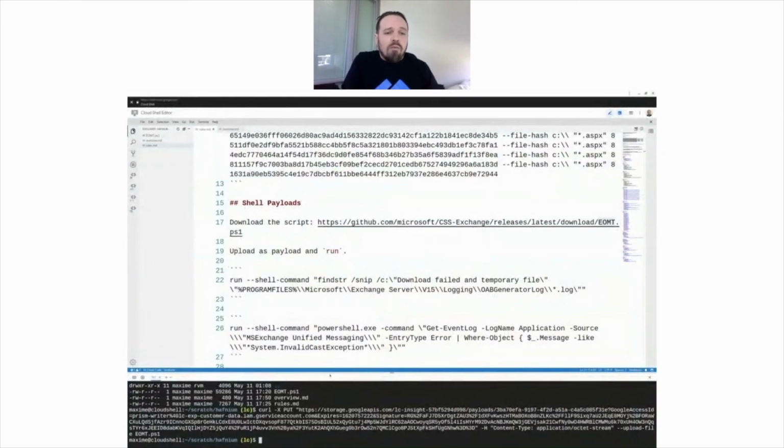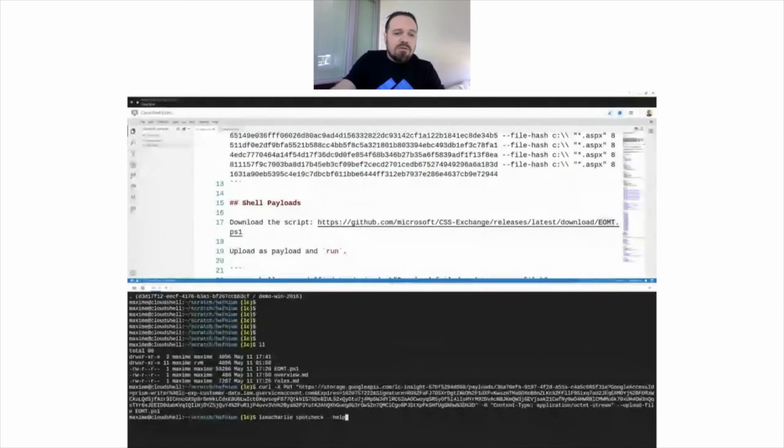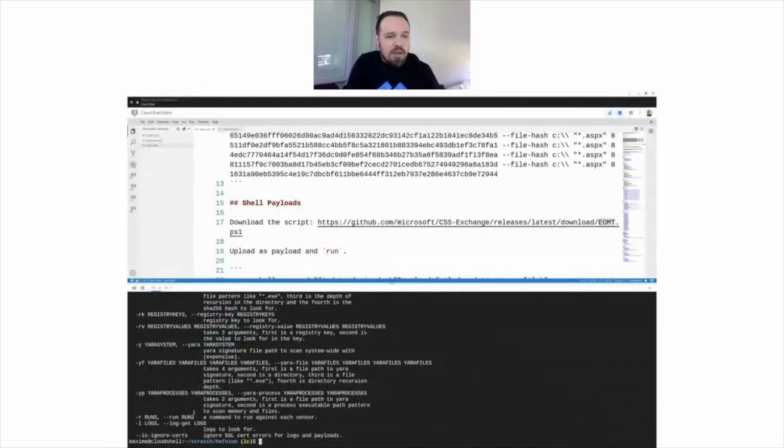What I could have done is, if you want to run it at scale, you would simply use the LimaCharlie spot check, and you can use -R, and that's where you'll be able to specify commands that you want to run. So you could do that at scale really trivially.